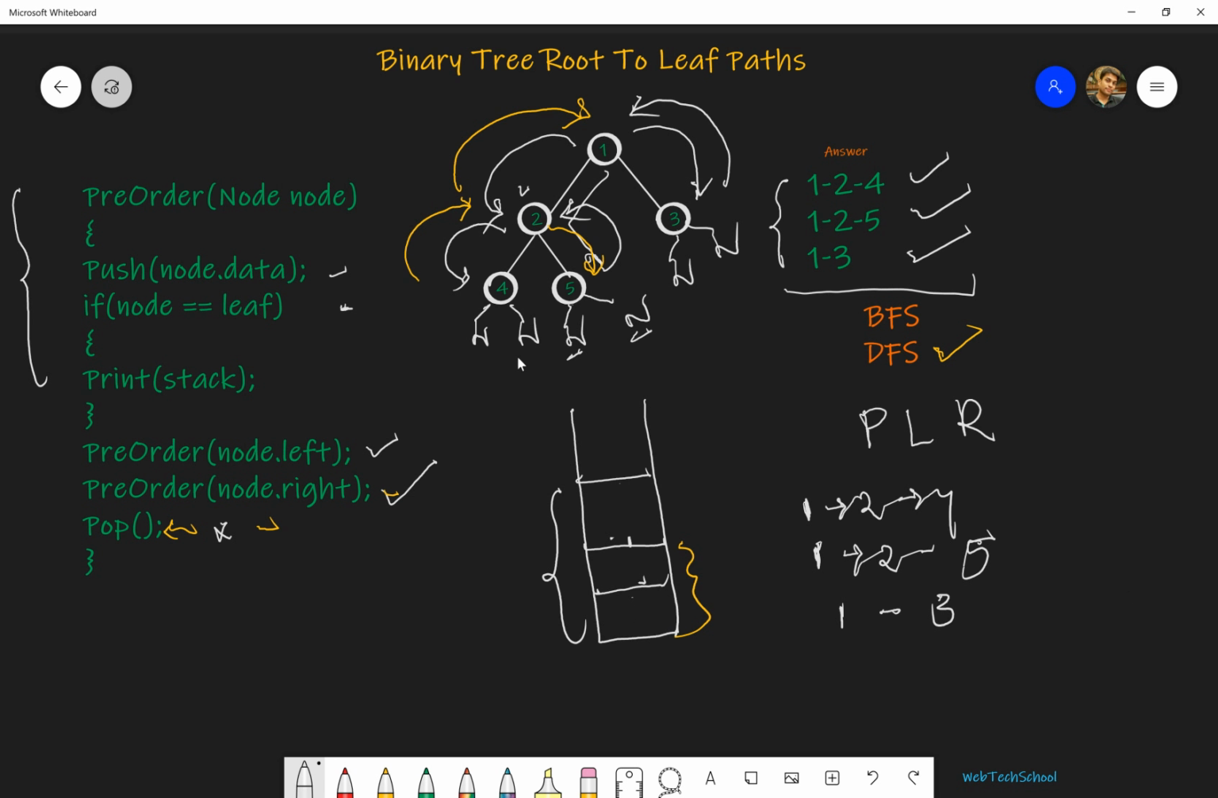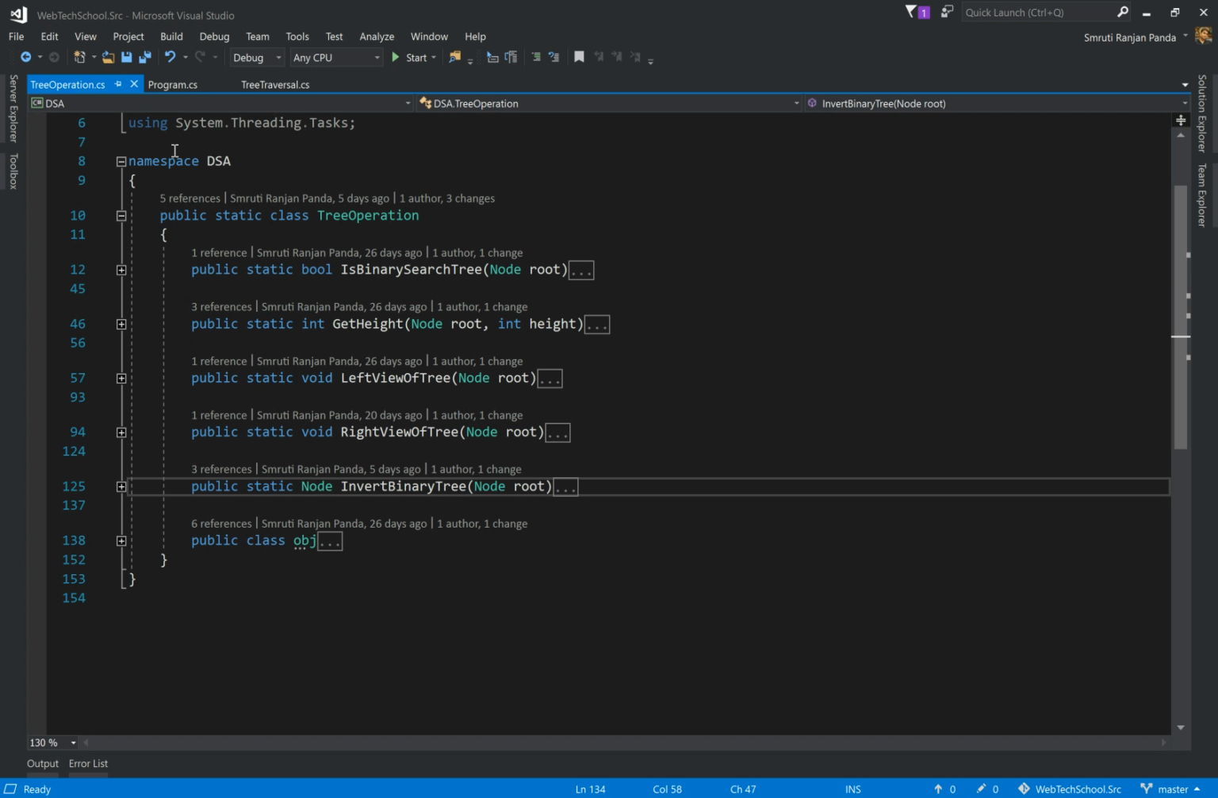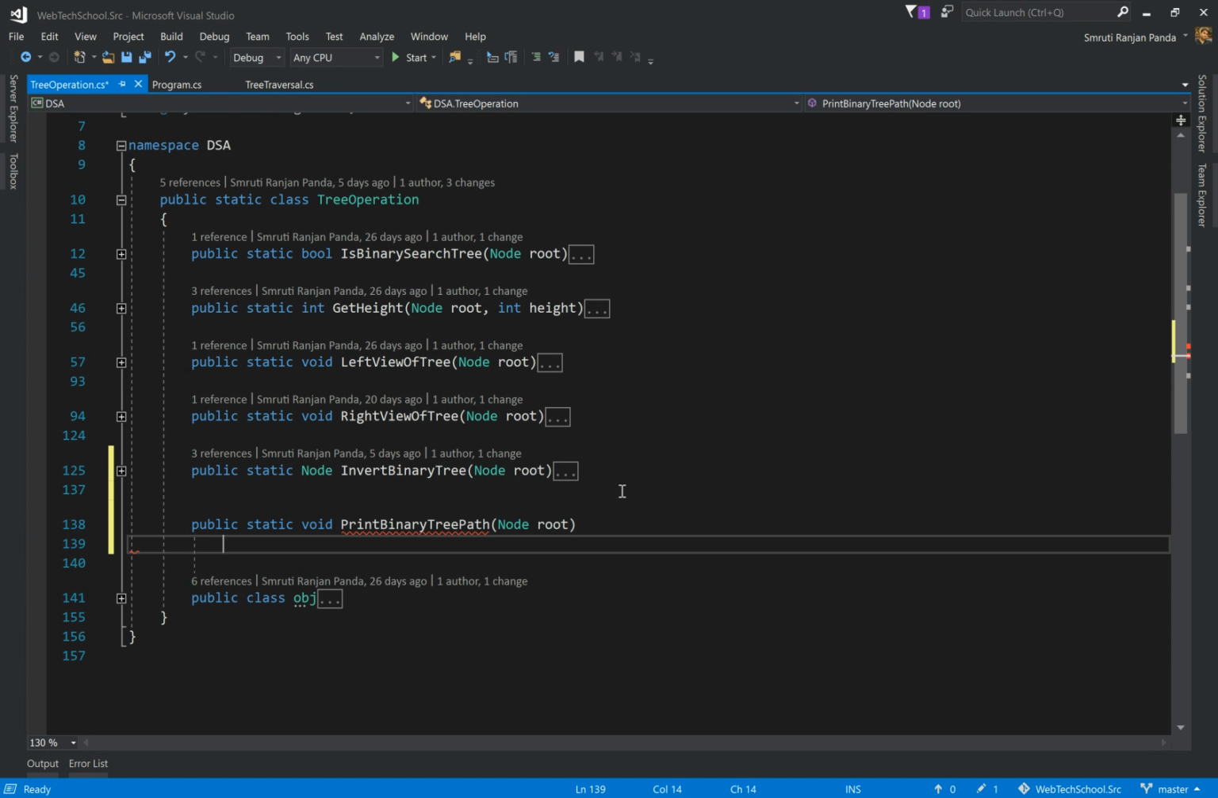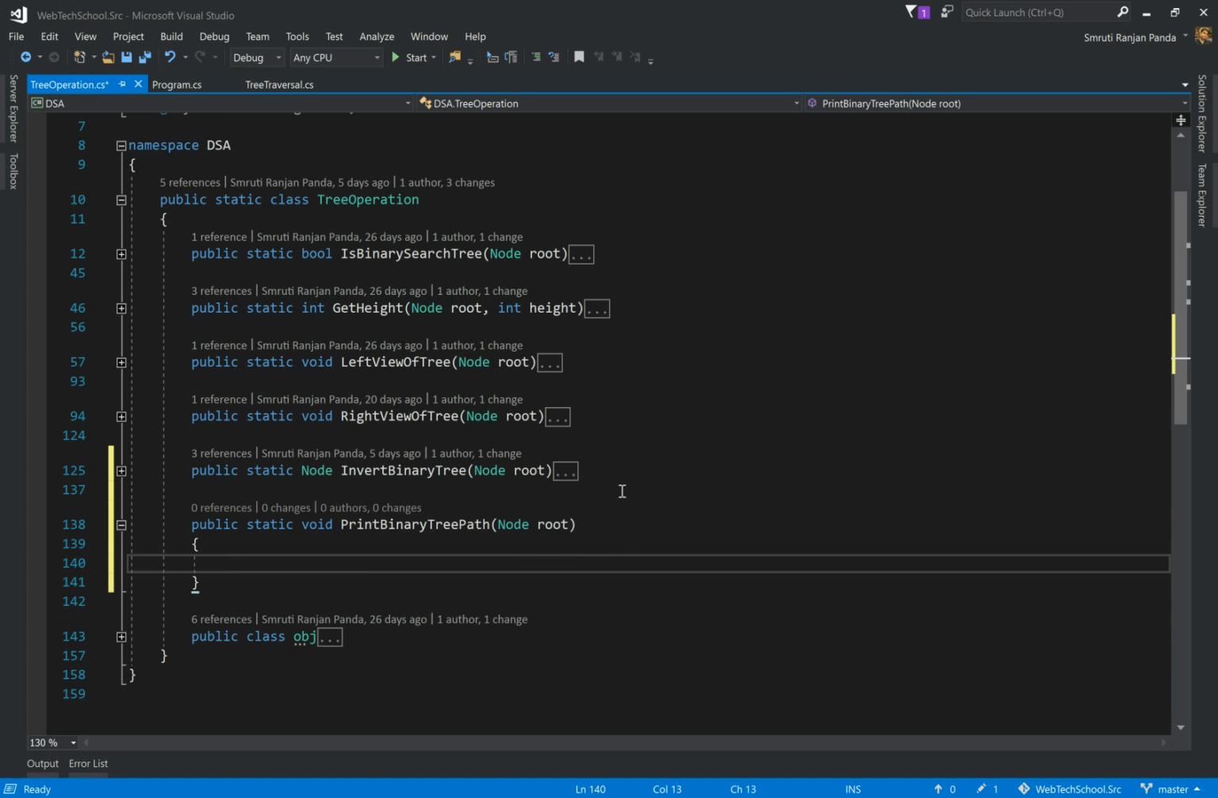Let's execute this in Visual Studio. So we'll use the same code that we have showcased here. Now I'm in Visual Studio and we are working on the tree operation.cs file. So in here, let's create another method called public static void print binary tree path. Okay, so this is going to take node root. What we are going to do is a pre-order traversal.